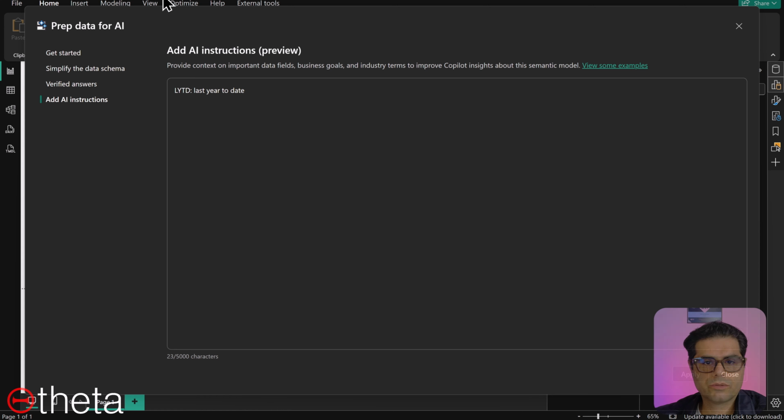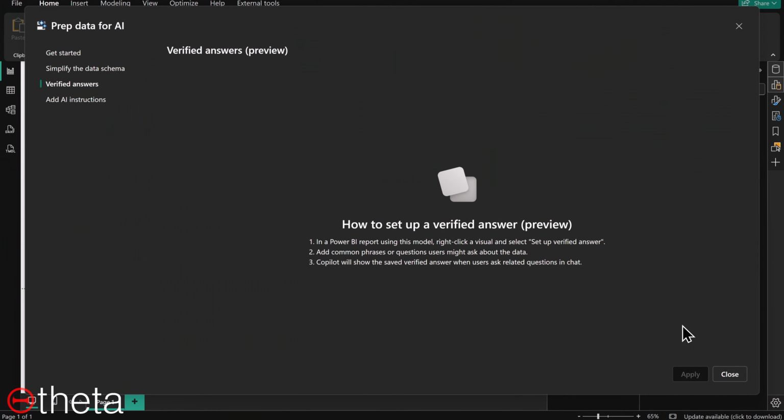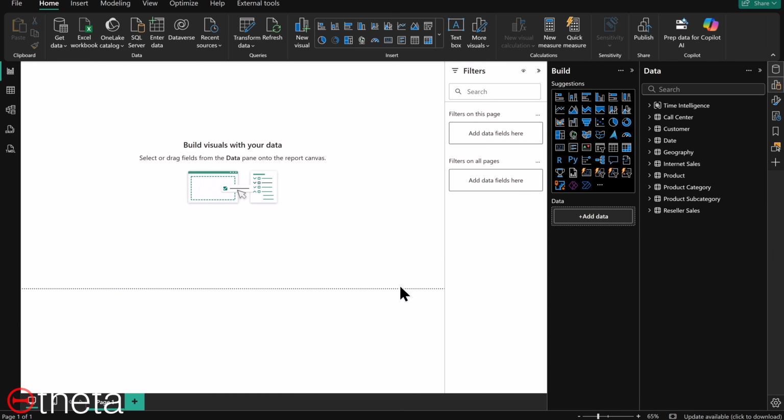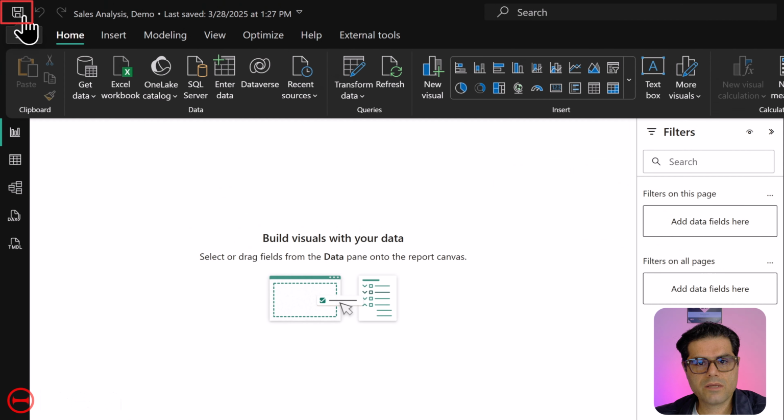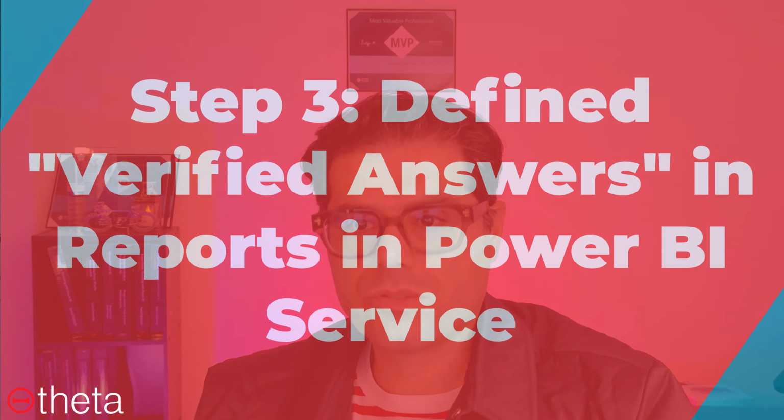Now I can go to verified answers. As you can see, this is only available on the report level. As you may know, it is best practice to keep your semantic model separate from your reports. A semantic model can serve multiple reports connected to it. Let me close this for now. In my scenario, I do not create any reports in Power BI Desktop, so I just save this and publish it to Power BI Service. I go ahead and open a report in Power BI Service and I define verified answers at the report level itself. So let's do it.